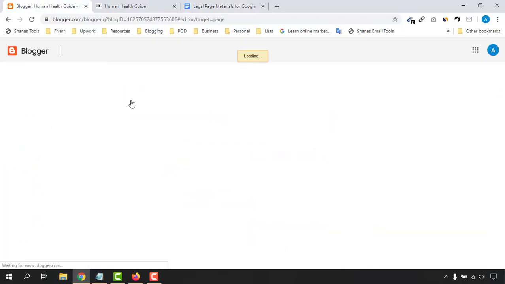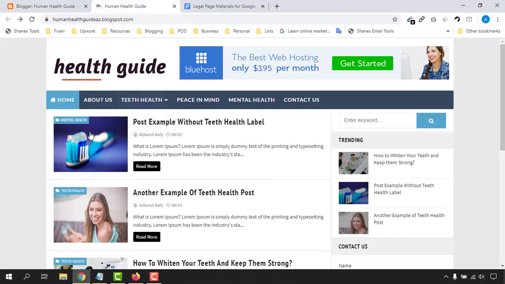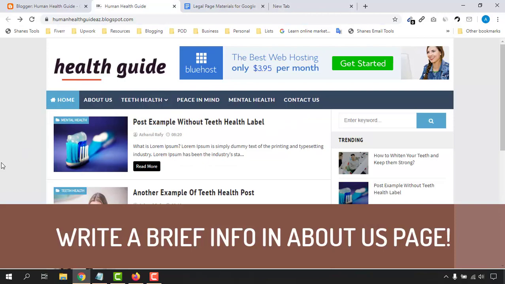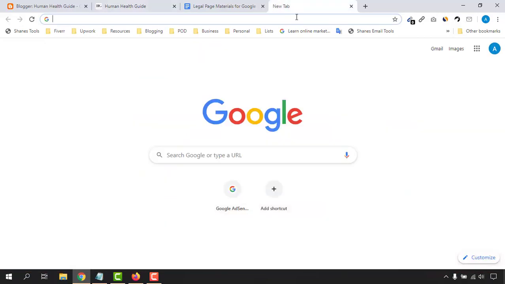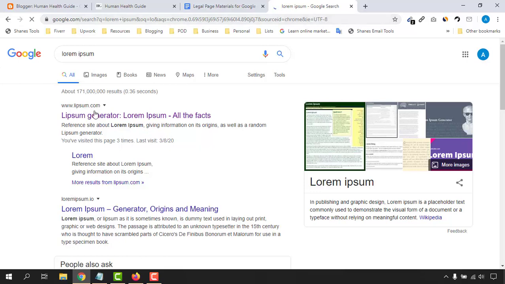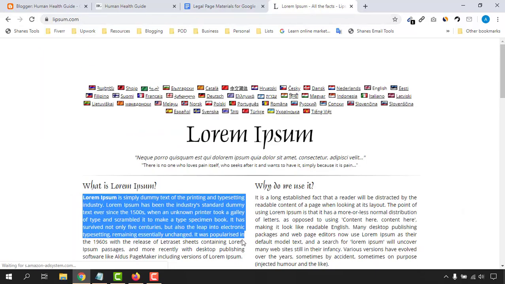I'm going to click on New Page, and then I'd love to put here About Us, and then write a little brief of this website, like what information we are going to provide to our visitors. Let me take some demo text here, as the text of the About Us page depends on your website. So we are going to use demo text. I'm going to find some lorem ipsum. It will save us some time.